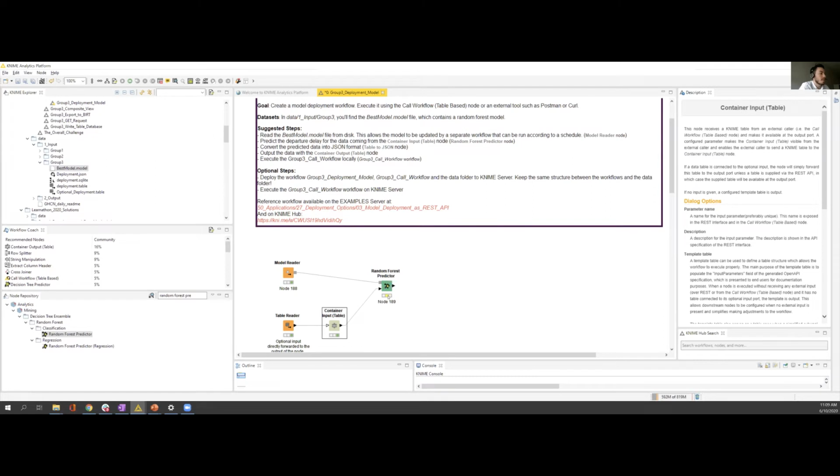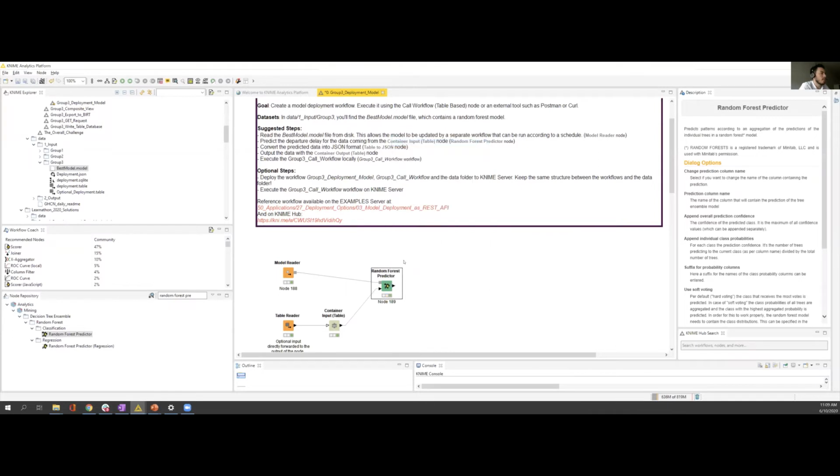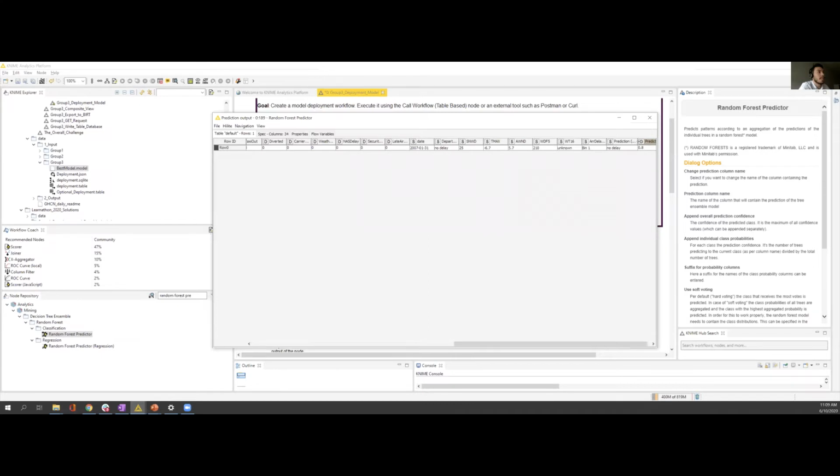Now you see it's somehow already configured this node. We don't have to change any settings, so we can just leave it as it is and then execute the node. And then if we are going to check the output, you see here that we have again all the input features that we have used to train to actually make the prediction. And then here at the end of the table, we can check the prediction that has been performed by the model and also the confidence related to that prediction.